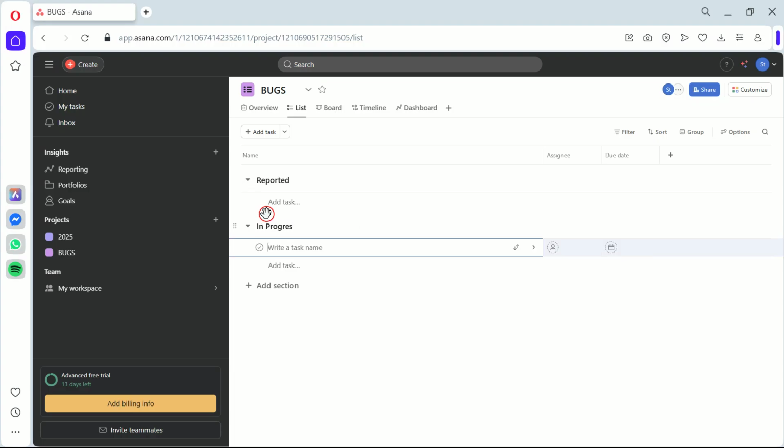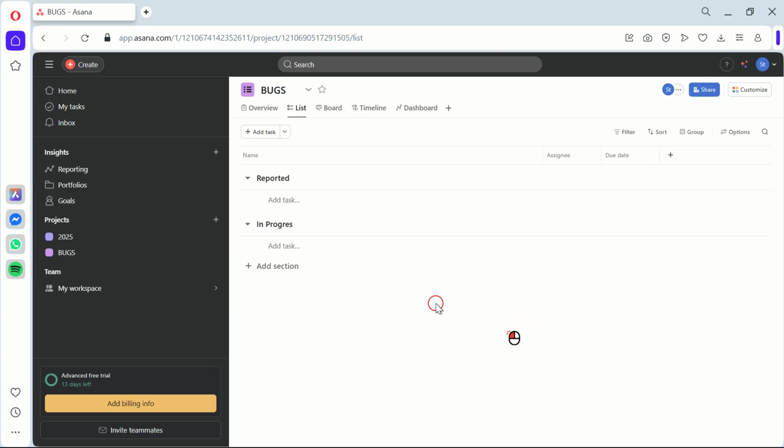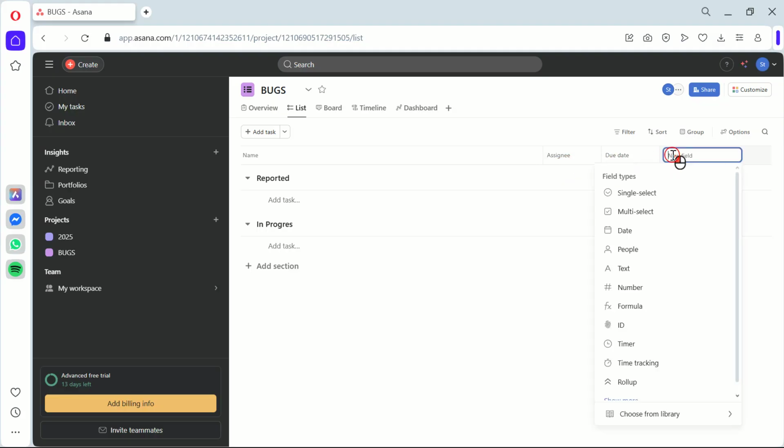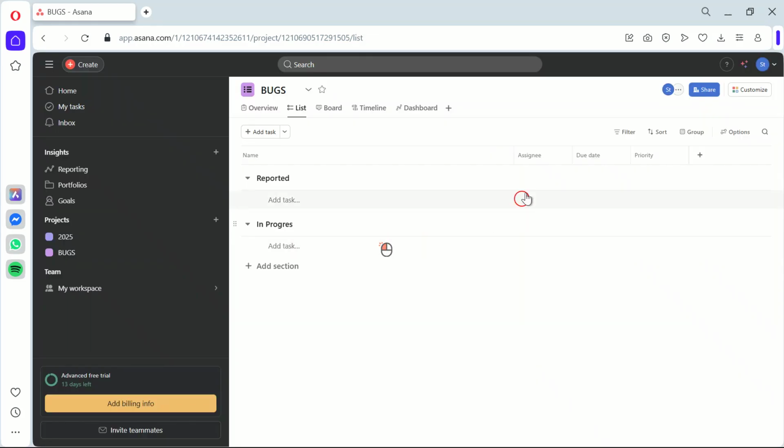Next up, step three is to create custom fields. These allow you to capture additional information about each bug. For example, you could create fields for priority, affected component, and reported by. This helps us because it provides more context about the bug, aiding in its resolution.